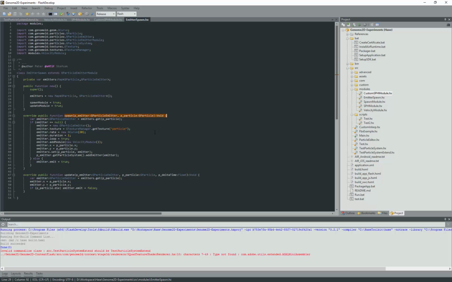Yes, you are right. One of the demos I posted was particles emitting particles, and this is one of the ways how to do that. You can do that another way. You can extend the GParticle class, and it's possible that way as well. I can show it in a different tutorial, but this is how to do it using modules.